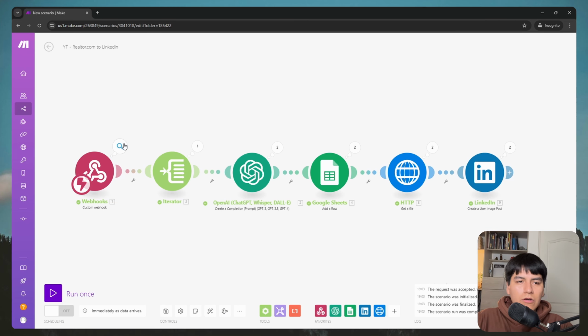And back in make.com, you can see all of the executions that every module did. So the first and the second one only had one execution, and the rest of the modules after the iterator had the amount of houses that we pre-established. So 2, 2, 2, and 2.